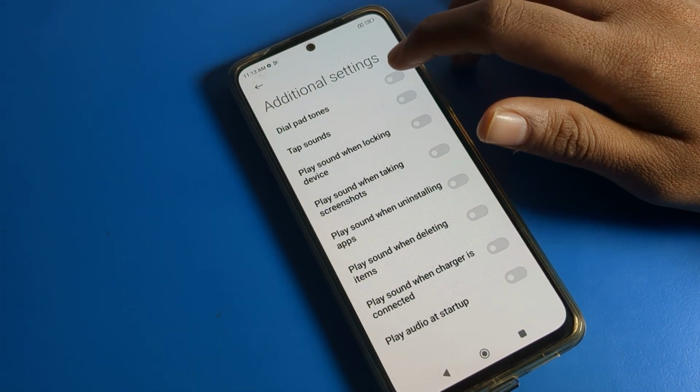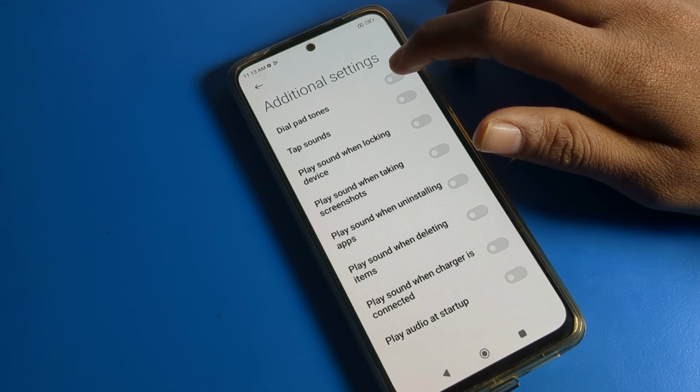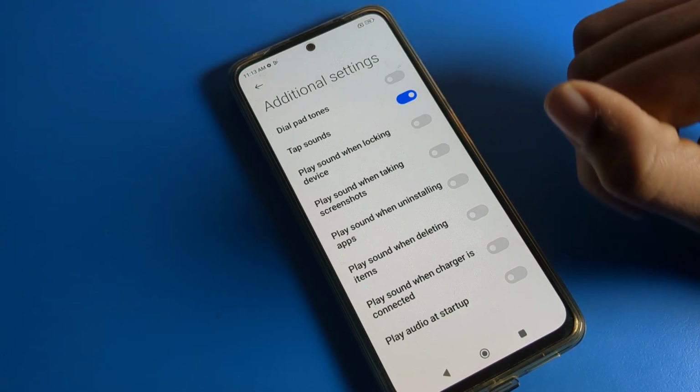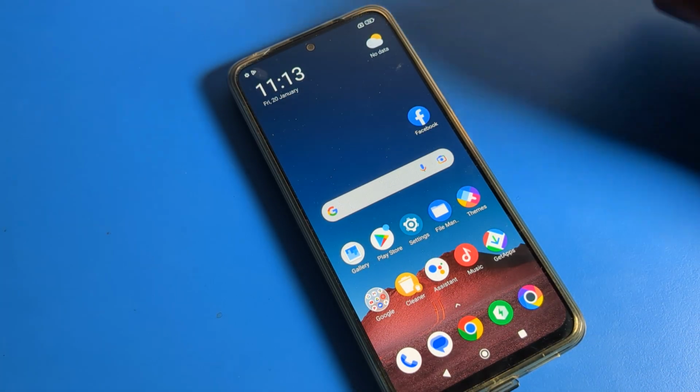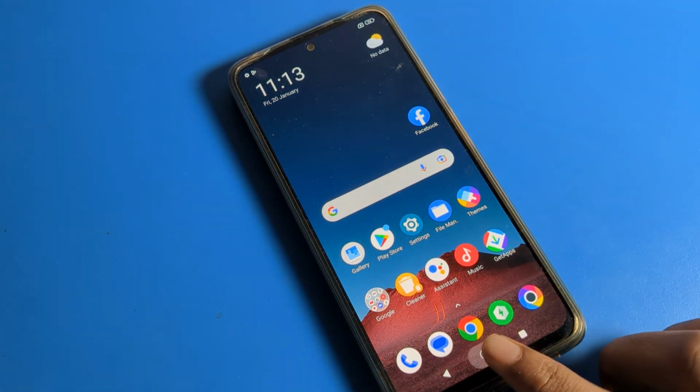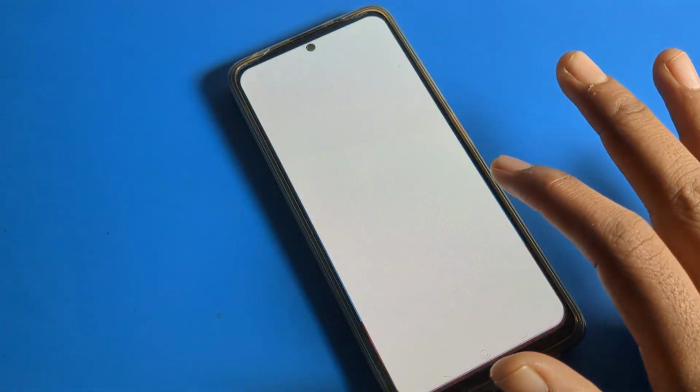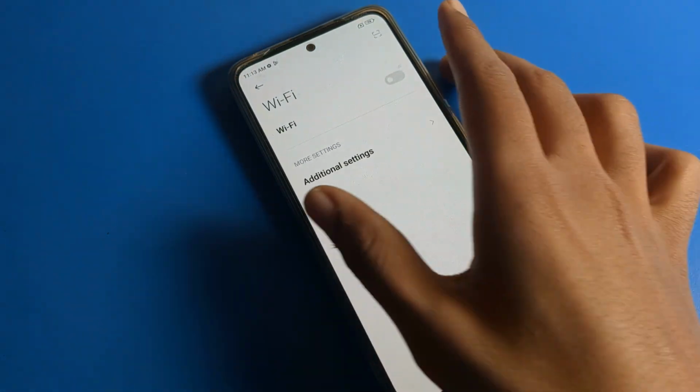First is the dial pad tone, which works when we enter a number on the dial pad. We will use only tap sound, which means touch sound. After turning it on, you can see that when I tap on my phone buttons and any icon, I can use this tap sound setting.